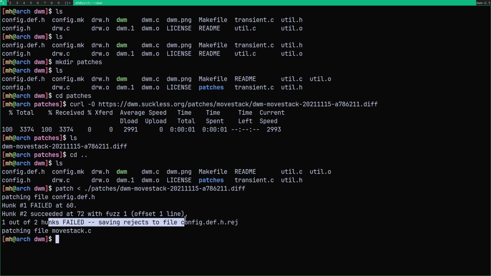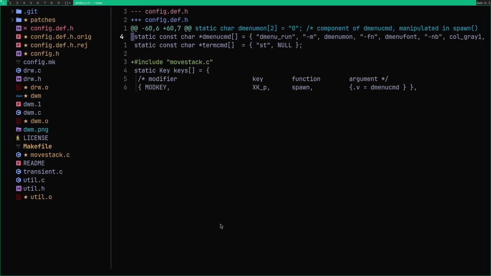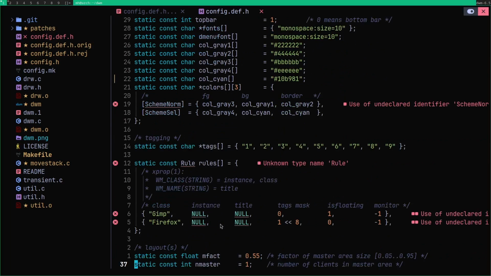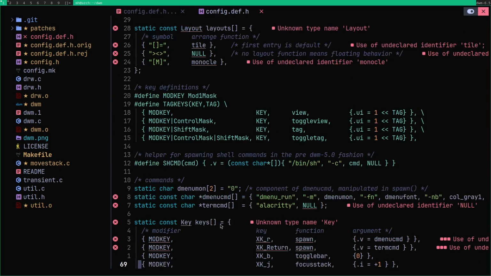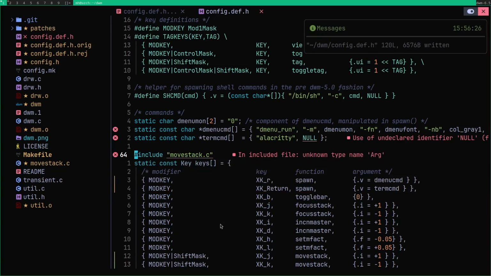And you'll see it actually failed. It patched movestack.c, but it failed patching something to config.def.h. So what you can do is open vim and config.def.h.rej. It says what line it's on and what it needs. So it needs to add this line, so you can copy this, go to config.def.h, go to where it should be, right about here, and just paste that in and get rid of this x as well.